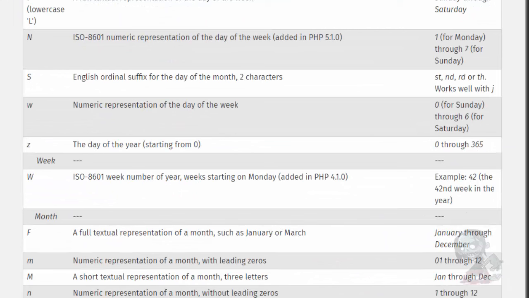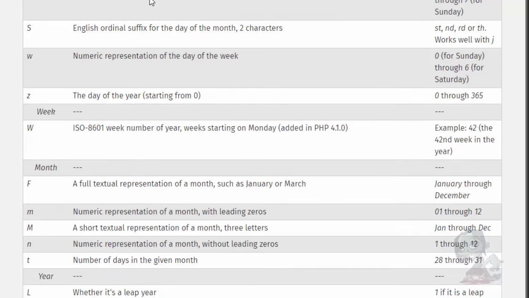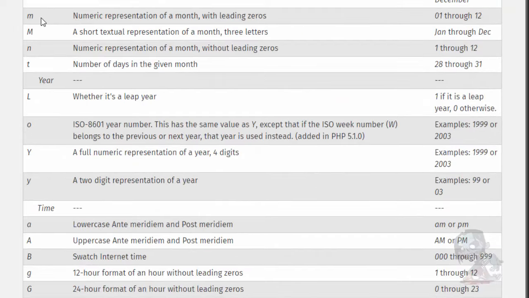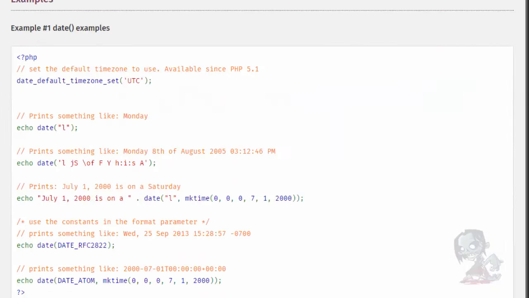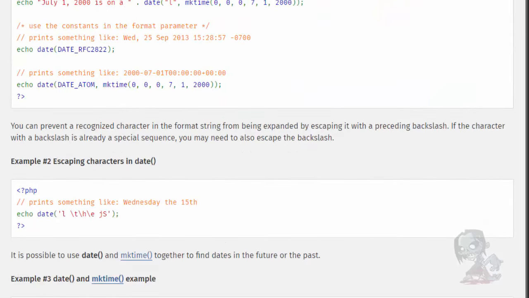Lowercase d does the day 2-digit with a leading 0. So that's how it's going to display the date, and basically each lowercase letter here tells you what it's going to do. And then if you scroll down further, it will show you some examples. Print something like Monday 8th of August 2005 at this time, and this is the code for that. And as you can see, like H-I-S, this is hour, minute, second, and then the capital A is going to be for AM or PM.